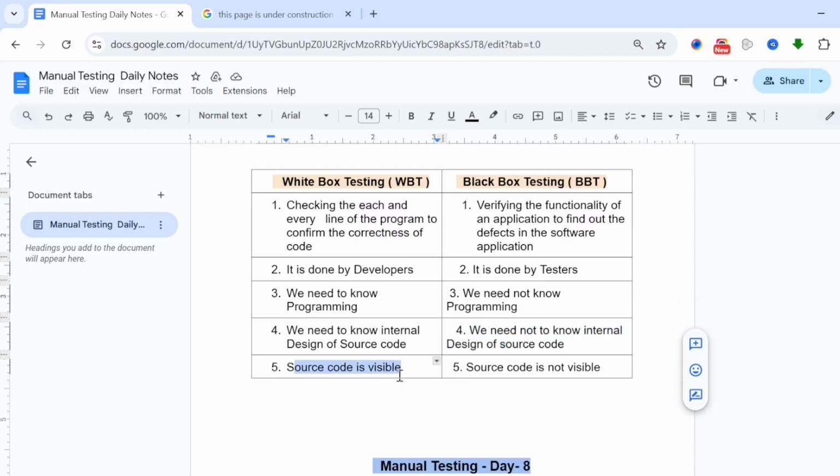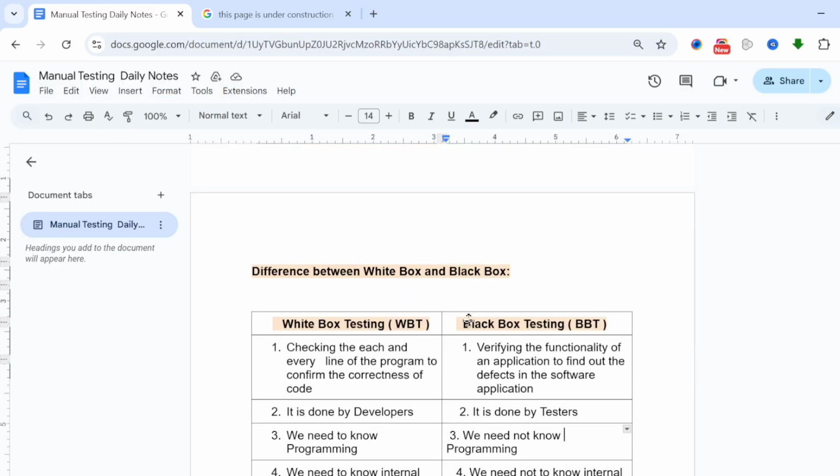Coming to white box, source code is visible. Coming to black box, source code is not visible. So this is the difference between white box and black box testing.